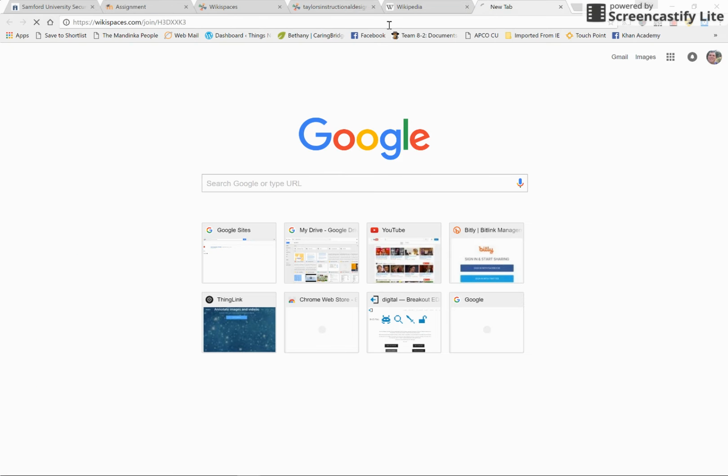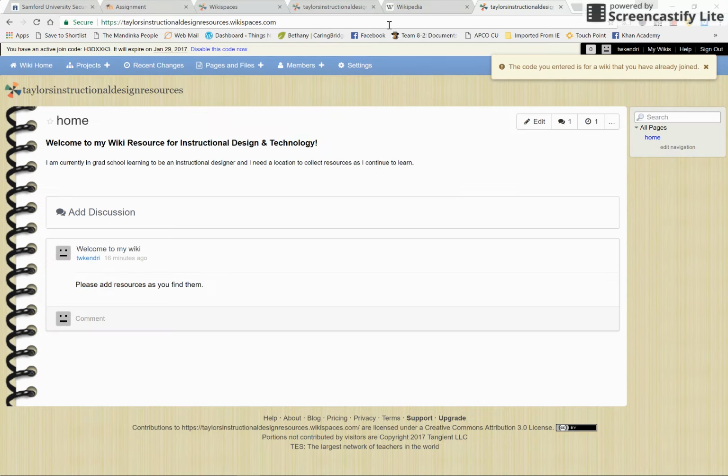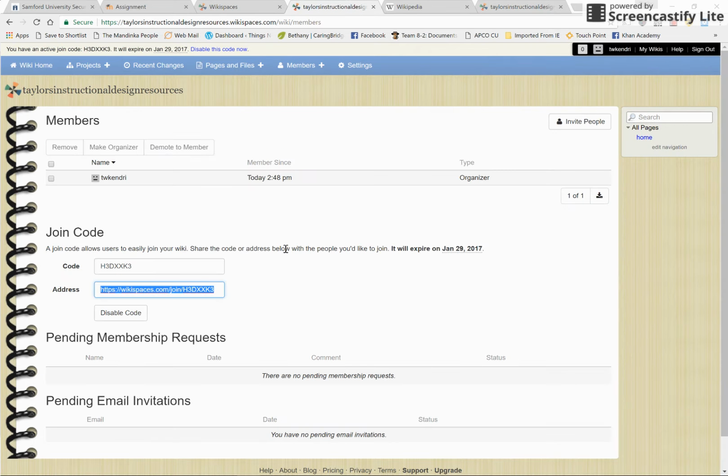And we paste it in. And there we go. It already has the code in there and everything. It just says the code you entered for the wiki, I've already joined it. But if I had not joined it, it would allow me to join. And so let's go back here. It gives you the address with the code already attached into it. It shows you how long it's active for. You can see it's up here, and you can actually deactivate it if you want to. So let's go back to home again.